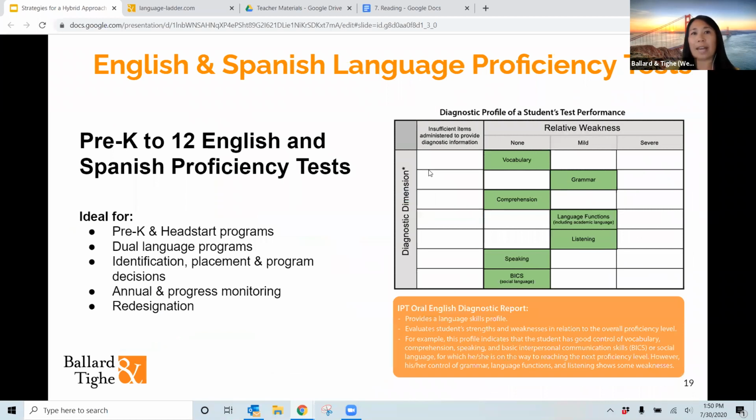And then we also have English and Spanish language proficiency tests. We have proficiency tests from preschool all the way to 12th grade. And for oral, it's all able to be given remotely now. So if you are unable to test your students right now and you need a remote option during this virtual time, please contact us in English or Spanish. Reading and writing can also be given virtually.